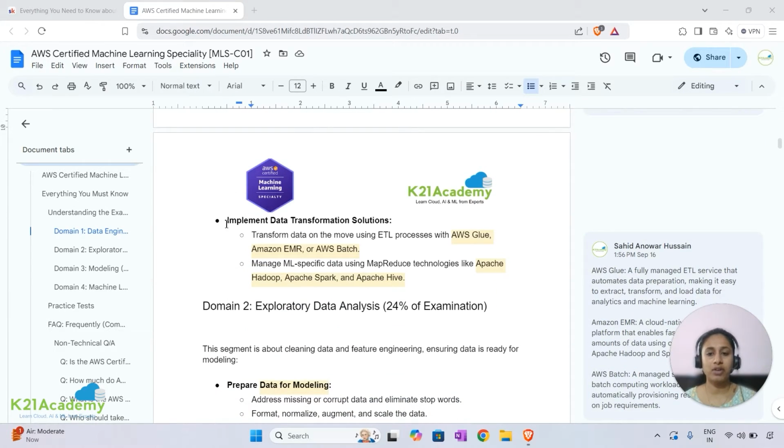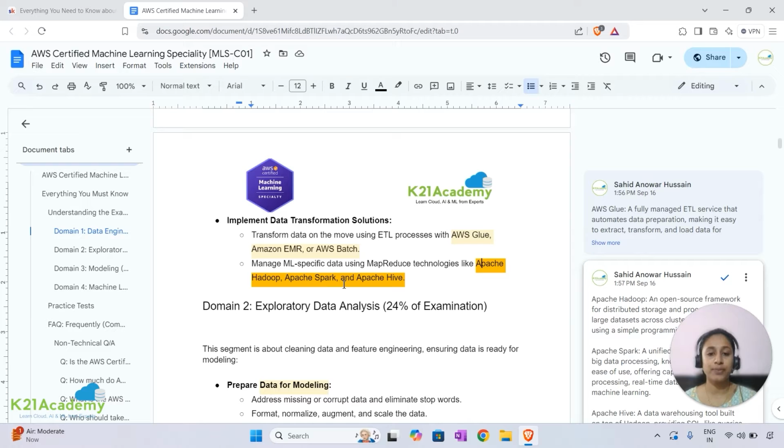And finally, we'll learn about implementing the data transformation solution. So this is all about preparing the data for machine learning models. This is where you use ETL processes to extract, transform, and load the data. So we will be using AWS Glue, EMR, and AWS Batch. These are the commonly used services for these kinds of tasks. For managing the ML specific data using MapReduce technologies, we use services like Apache Hadoop, Apache Spark, and Apache Hive.